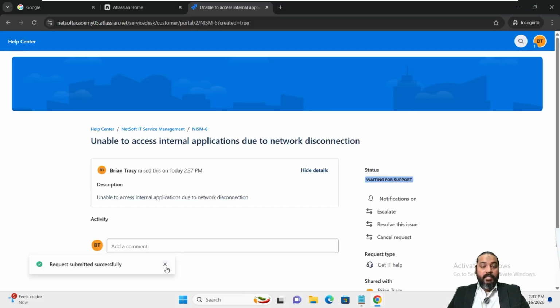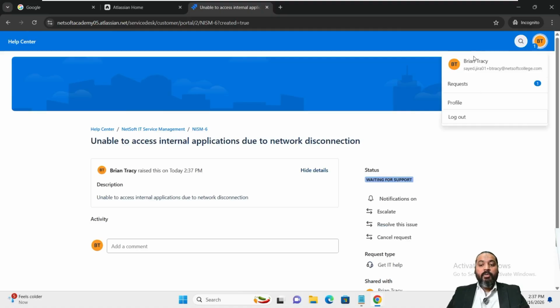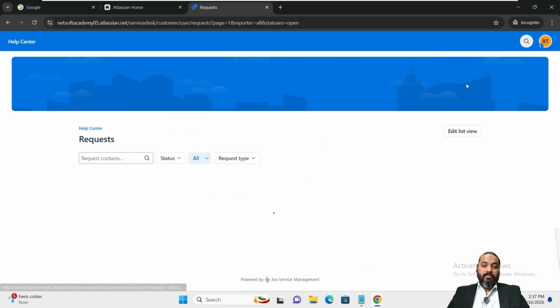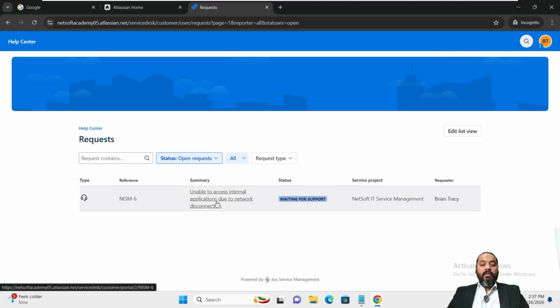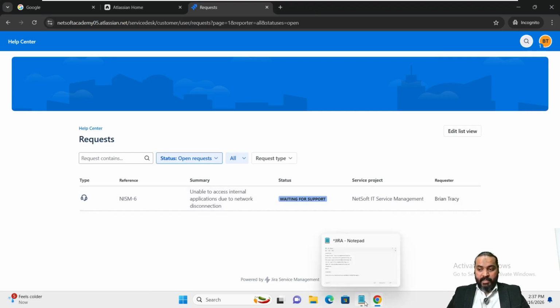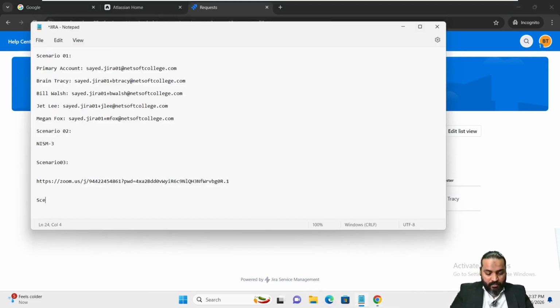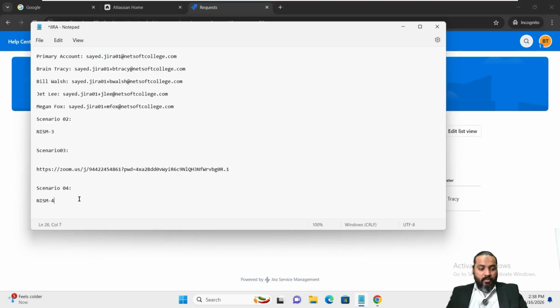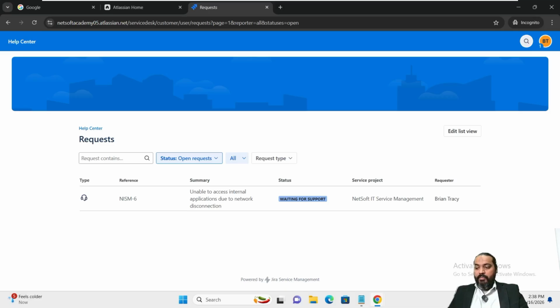Okay, ensure that an incident is generated. Okay, it is generated. We'll click on top right corner and we'll go to the profile, top right corner, click on request. Here we have a new request generated, which is NISM-6. Let's add that. This is scenario number 4. NISM-4. Let's move ahead. Okay, so this is done. Now we will close this window.